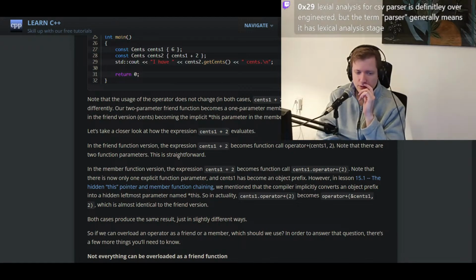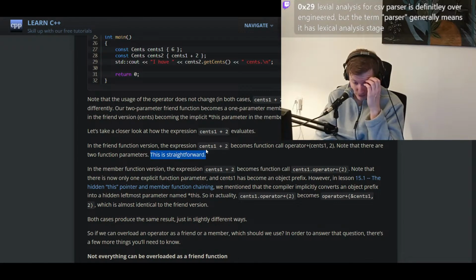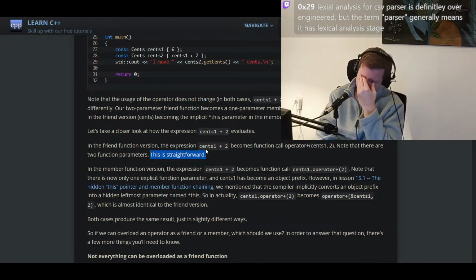Lexical analysis for a CSV parser is definitely over-engineered, but the term parser generally means it has lexical analysis. Yeah, then the naming is just wrong. Thanks a lot for calling it out. I'm going to change it. COX29, you got a new job, right? If I'm informed correctly. You said last time you were just waiting for a new job.